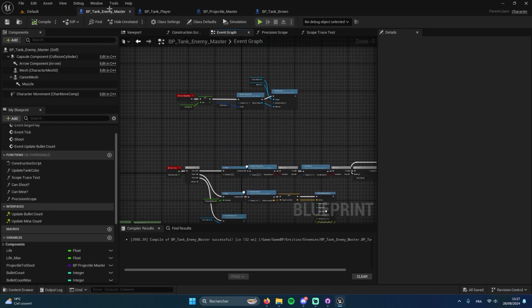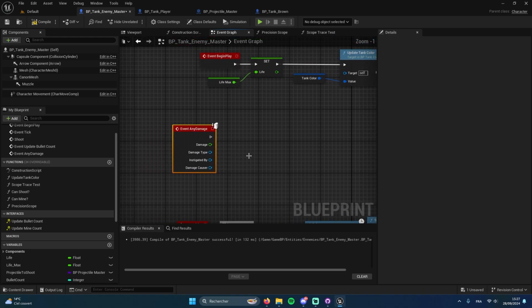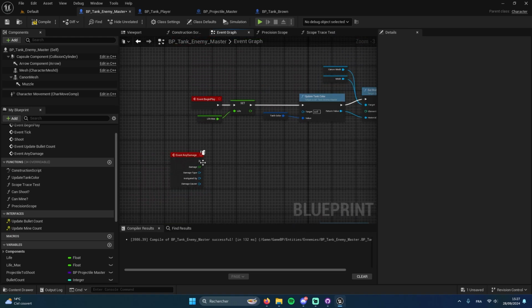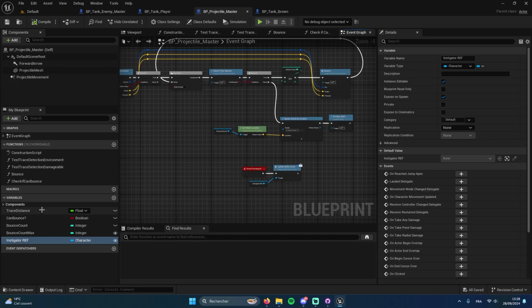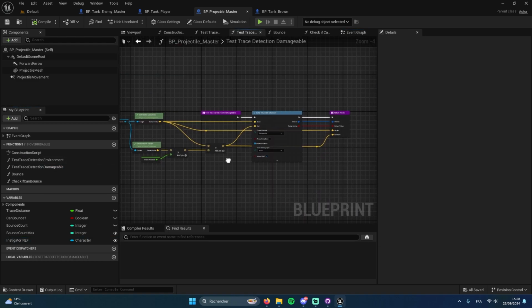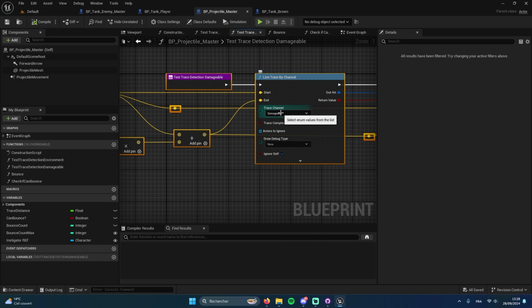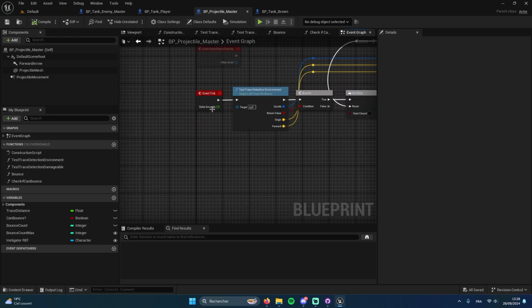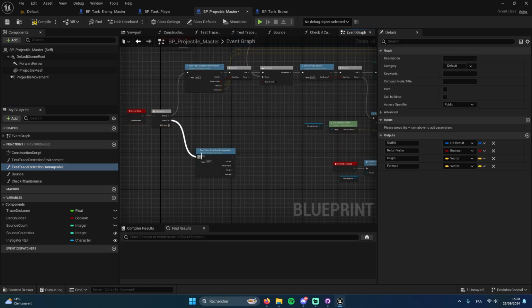So go into the tank enemy master, add a value tank any damage, and let's first just print the damage he take. So into the projectile master, we want to add an apply damage system. So remember, we have a line trace with the damageable detection. Here, into the event tick, let's put a sequence and add something, the function test trace damageable.